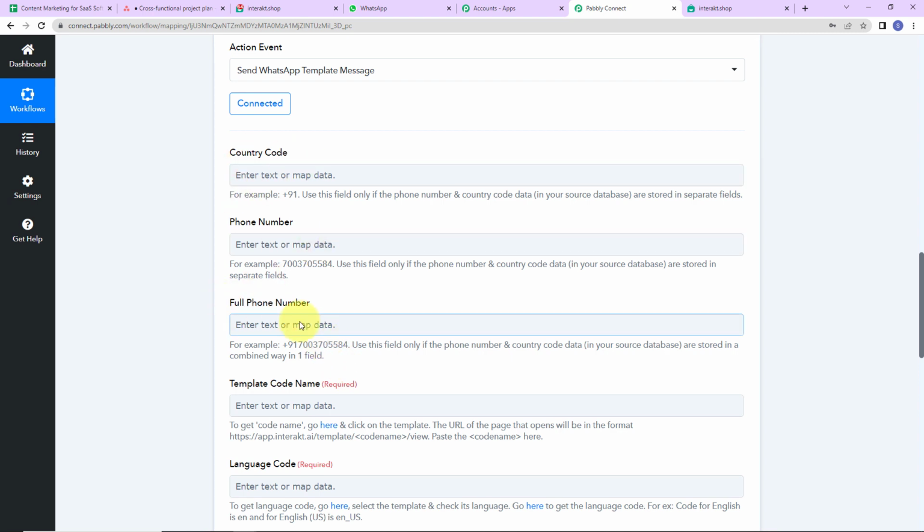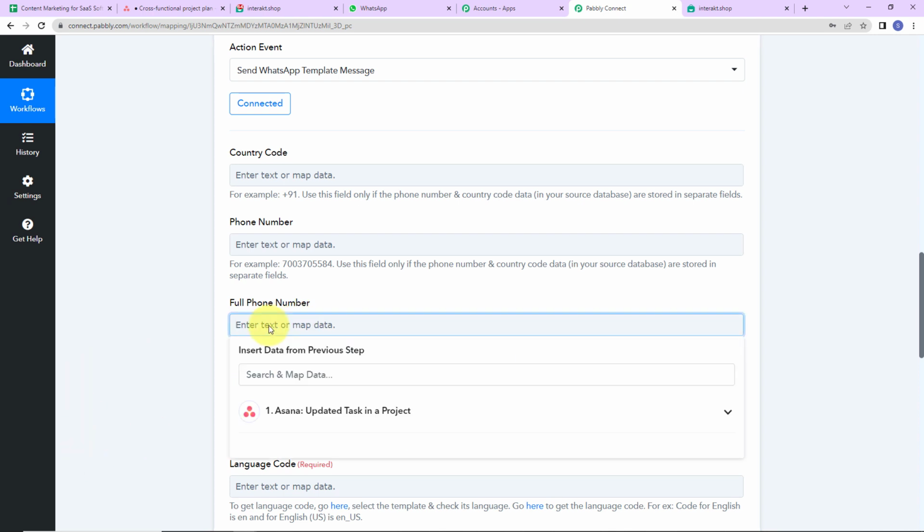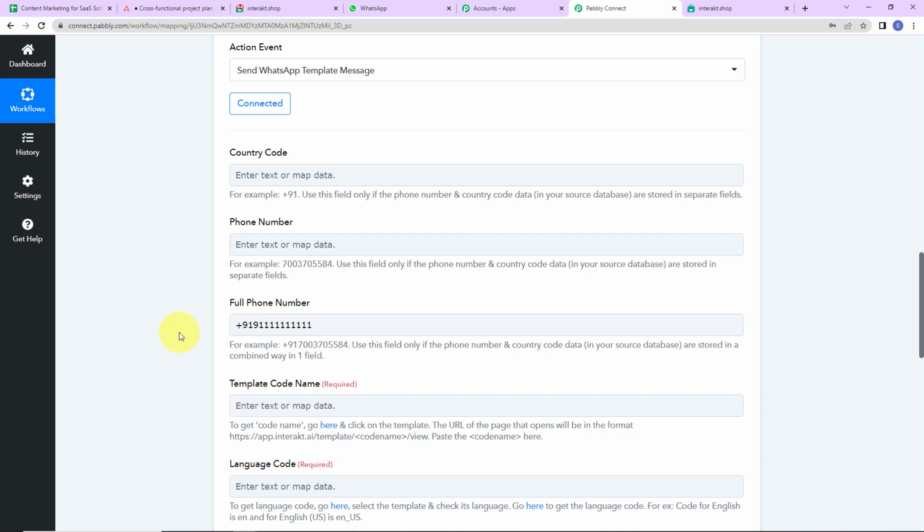So what I'm going to do is send this message to the admin so that he is specifically notified about all the changes made in the task. Here I'm going to enter the complete phone number. Let's say it is +91. This is just a mock number.